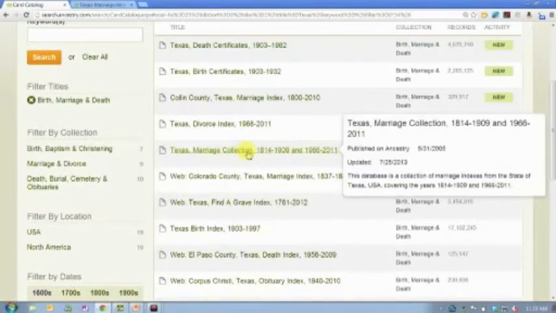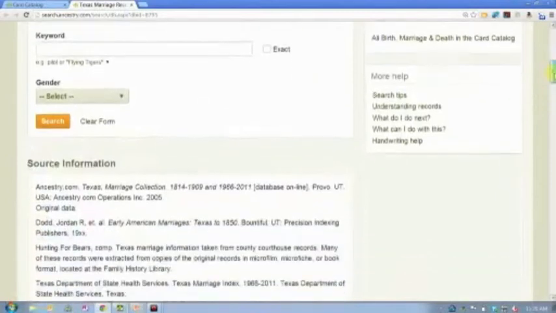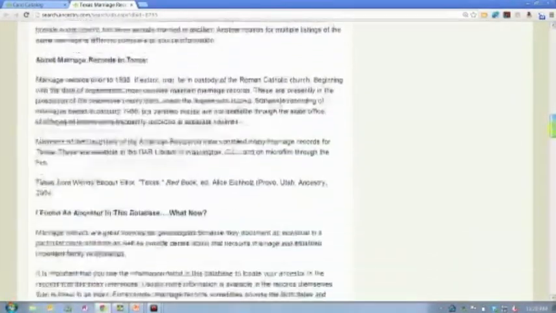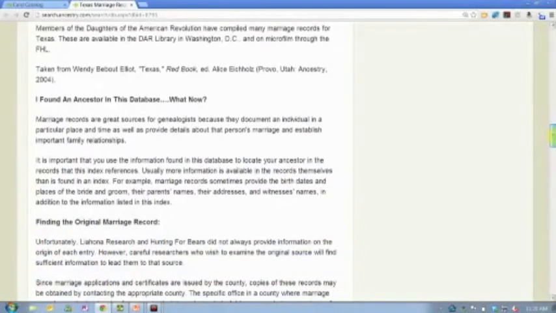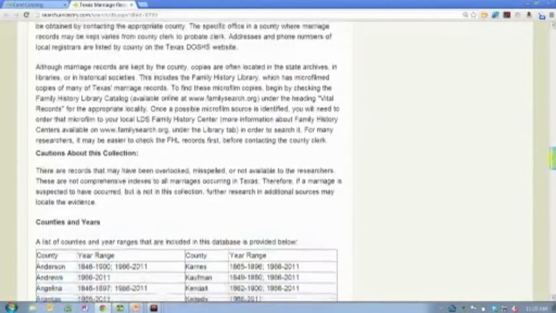Then there's a gap, a really big gap, until they pick up again in 1966. And then just this summer, we actually updated this database to go through 2011. So it's marriage records through 2011. One of the things that you can do whenever you're looking at a database on Ancestry.com is you can actually check and see if there's additional information in this database description underneath the search box.